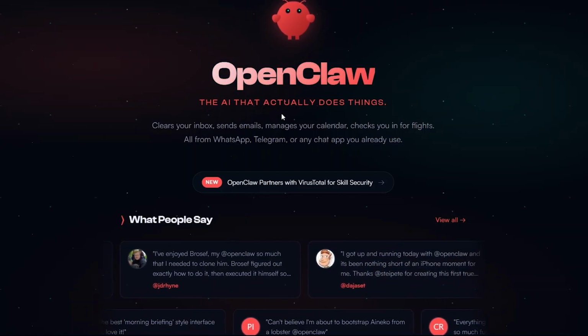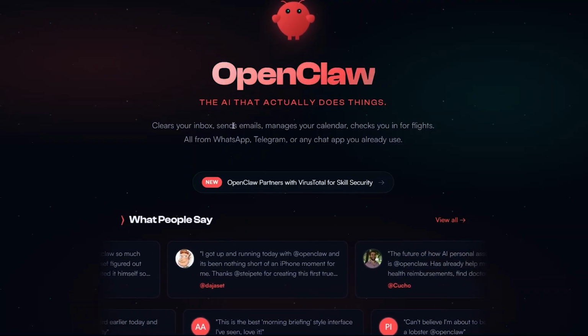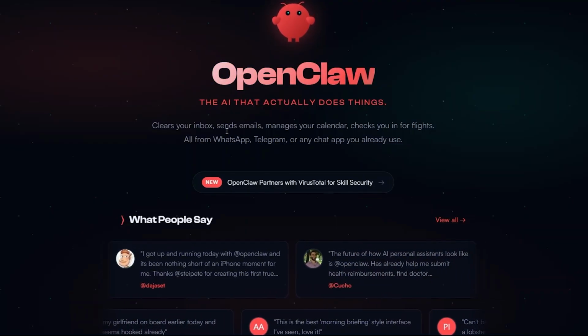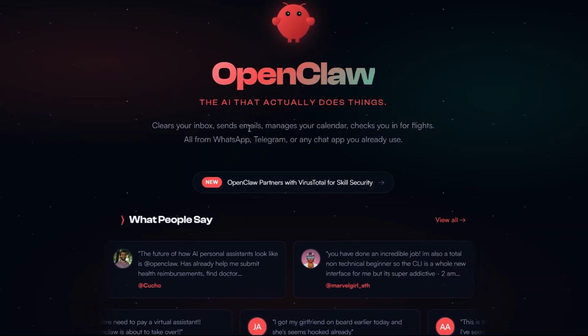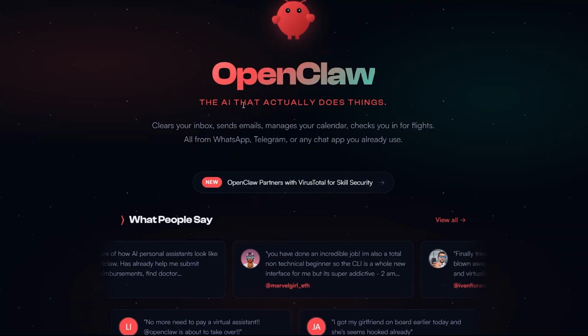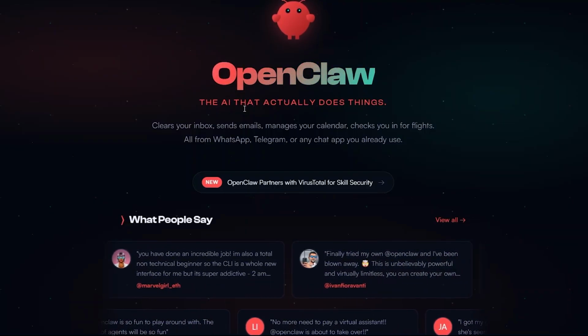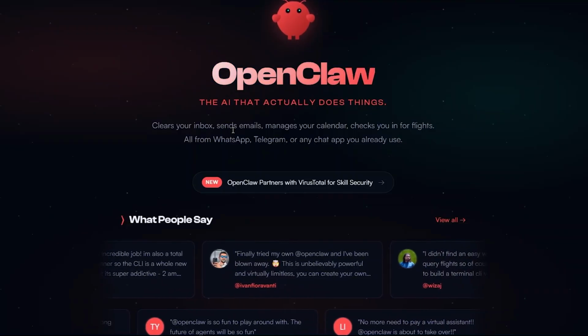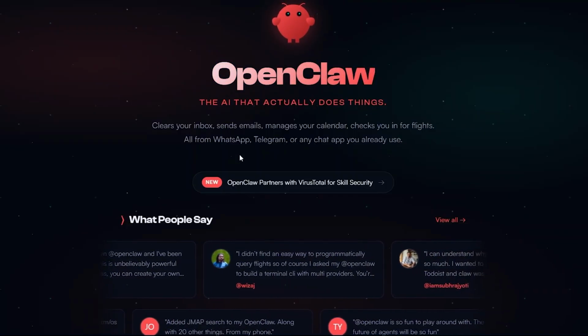So for example, if you have a schedule, after clearing the inbox, it sends emails. OpenClaw can send emails for you. And then of course, in order to send emails and receive emails and then respond to those emails, it's going to connect with you 24/7. It's going to let you know what emails have come in, which ones need your immediate attention, and which ones it can deal with on its own.